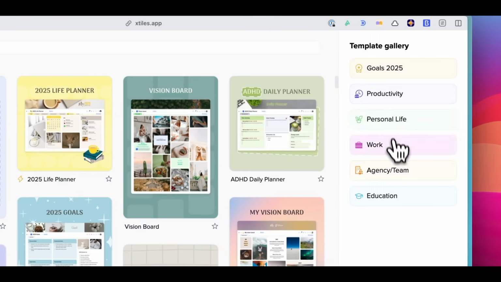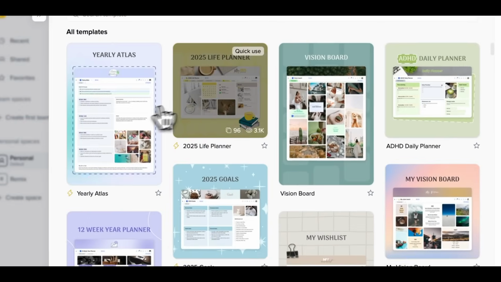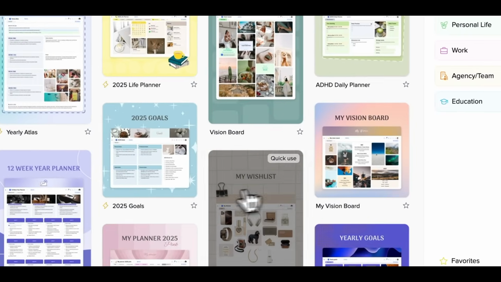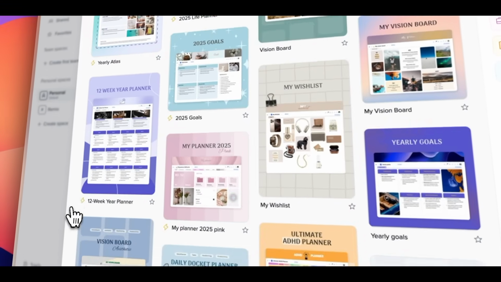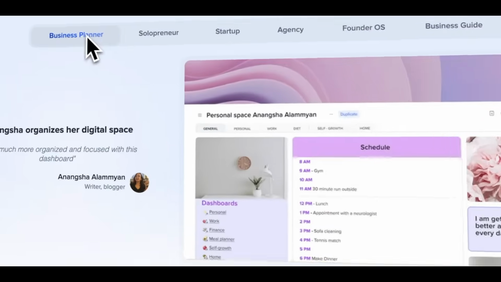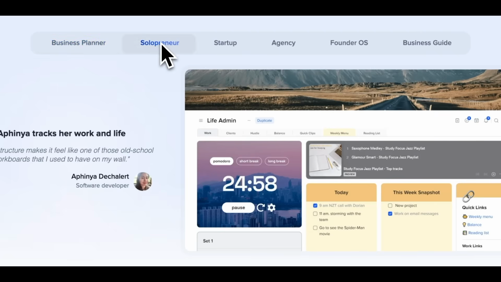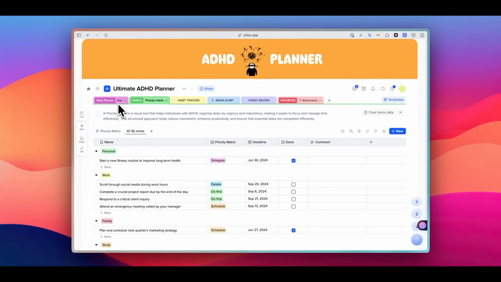But if you don't want to spend so much time building a setup, it offers a wide range of templates you can use right away, from templates for weekly reviews and creating a second brain to organizing class notes or compiling client lists. It covers various needs so that you can find a starting point for your personal or professional goals. And one of my favorites is this ultimate ADHD planner.